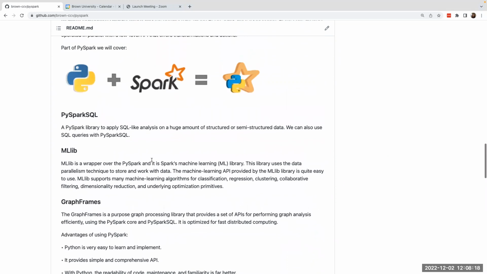So essentially Python plus Spark would be PySpark. We'll focus on PySpark SQL. PySpark SQL is not a database. It's not a SQL database. It's just a library that allows us to apply SQL-like analysis on a huge amount of structured or semi-structured data. So for people who like the way SQL works, PySpark SQL is a good option to do data analysis and work with data.